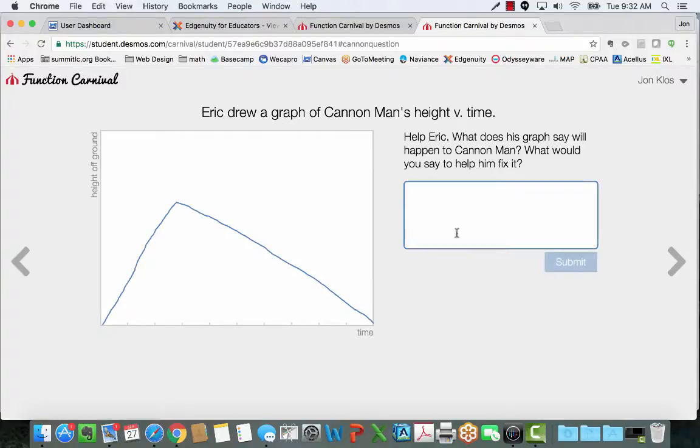So here it's open-ended. You can type in anything you want, but how would you fix the graph? Well, the man slows down at the top, so he needs more of a curve, not a point. Also, the parachute opens up and slows him down. Slows his fall down a lot at the end.